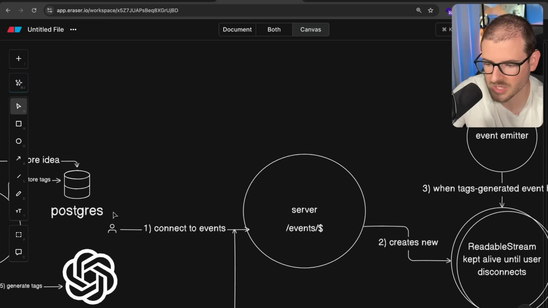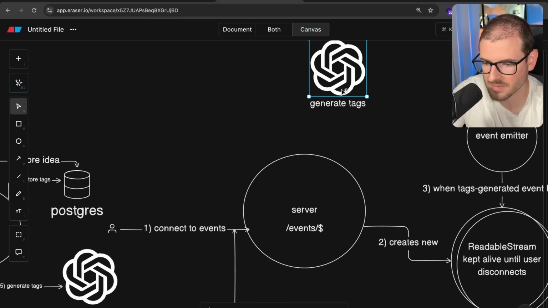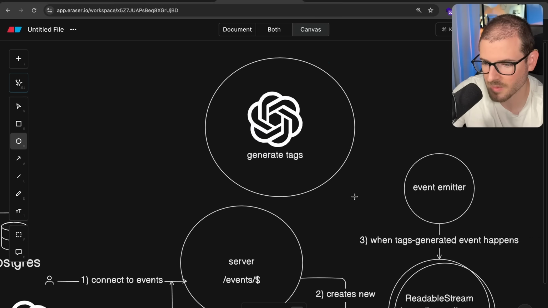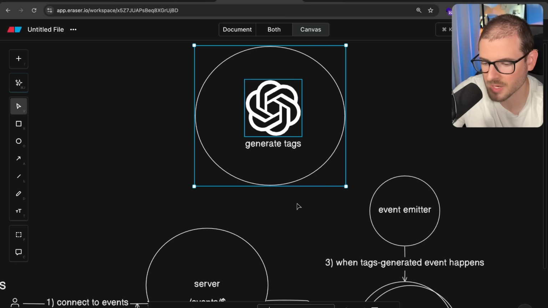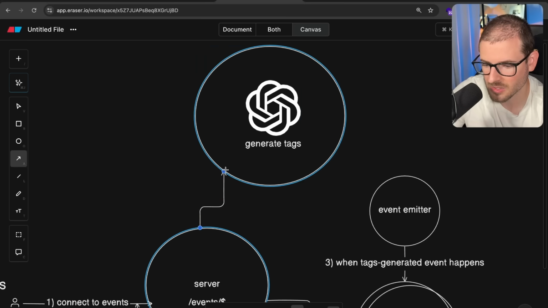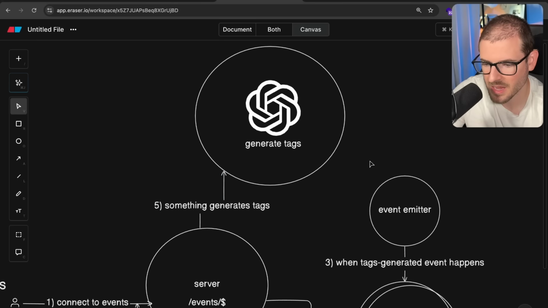But the thing I didn't mention is that there's the OpenAI stuff that's running. So somewhere else in the backend logic, we're calling OpenAI as a background process to generate the tags. So somewhere, something generates tags, and then that thing is actually going to send an event. So emit event that tags generated, and it has a user ID and it has tags.